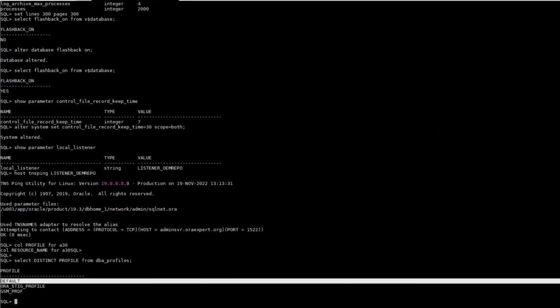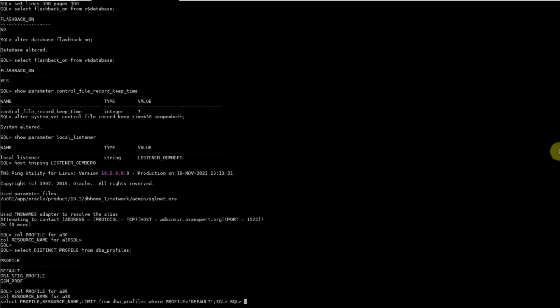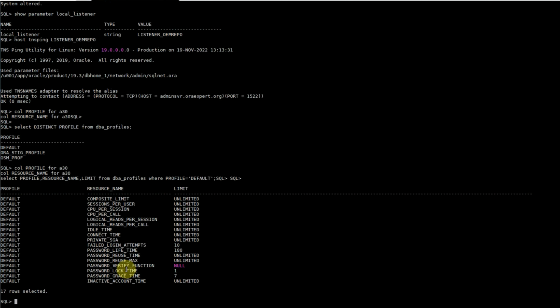Next, enforce the password complexity through a password verify function and profiles. This is to keep your database secure. If we see that currently our default profile has no password verify function assigned, the value of the password verify function is null, meaning the default profile is not enforcing any password verification or complexity function. So this is a risk to the database, and we should always use a password verify function, which is actually provided by Oracle, and if we want, we can use it in our profile.